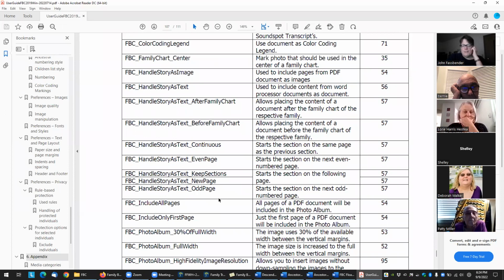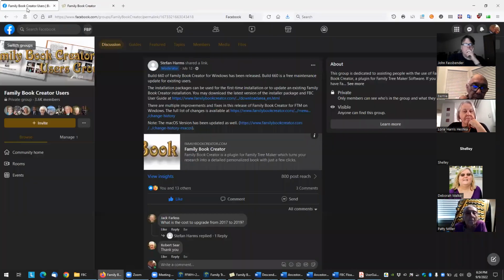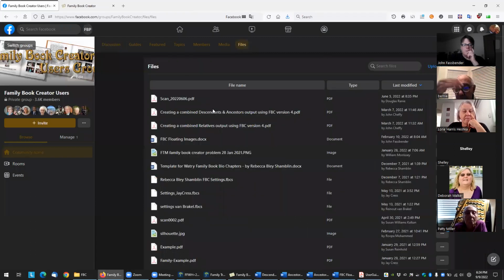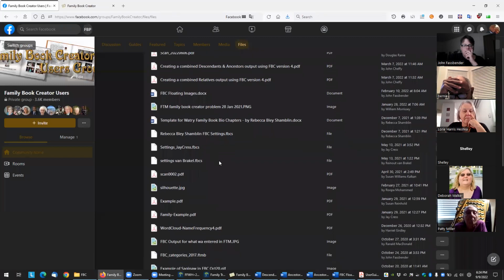And if you ever, there is a quick way of entering them, because in the files section of the Family Book Creator group, there is, let's see, it's probably down here a ways.